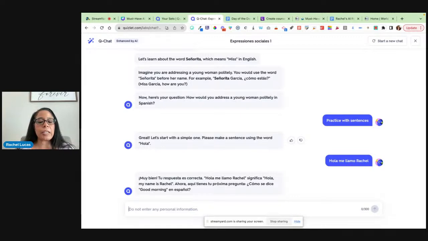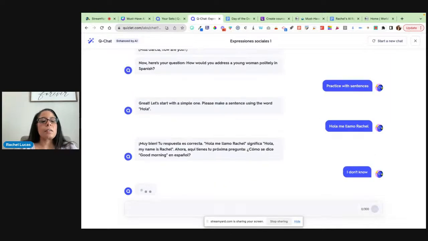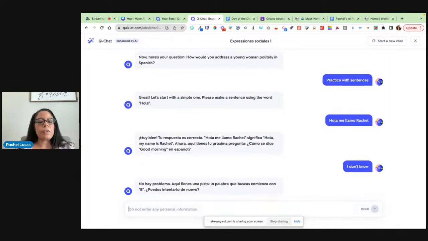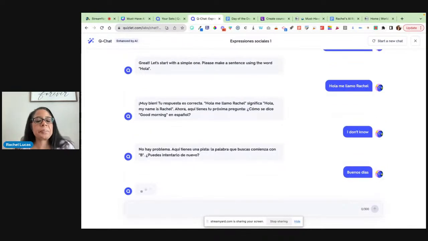¿Cómo se dice good morning? So it's asking me, how do I say good morning? If I say, I don't know, No hay problema. Aquí tienes una pista. La palabra que buscas comienza con un B. Puedes intentarlo de nuevo. So notice right here is like, no worries. Here's a hint. The word you're looking for starts with a B. Okay. So then I'm going to be like, oh, let's see. Buenos dias. Let's see if I'm right now.